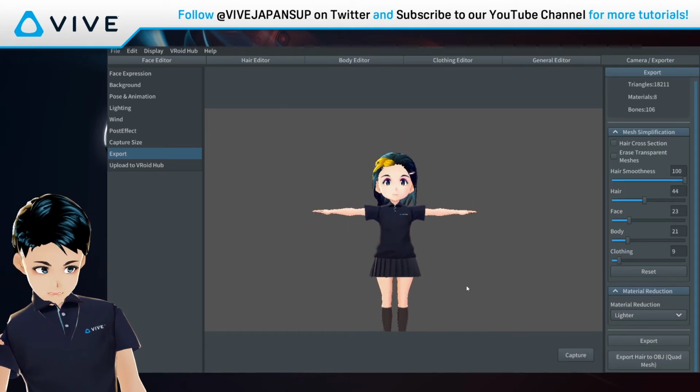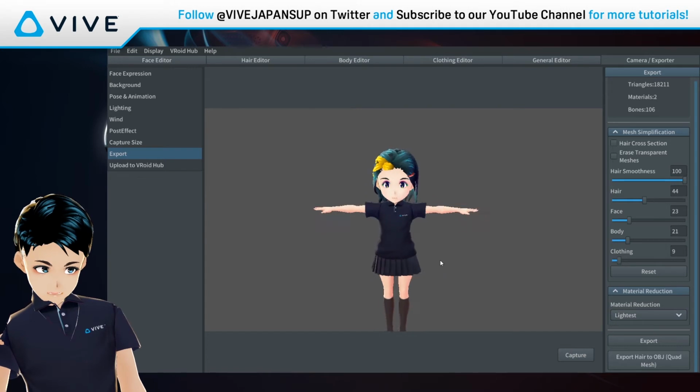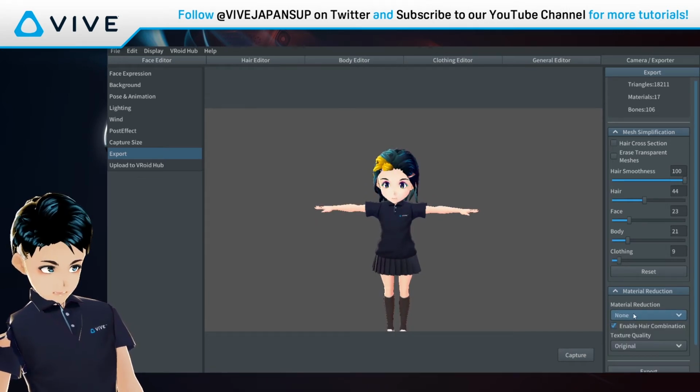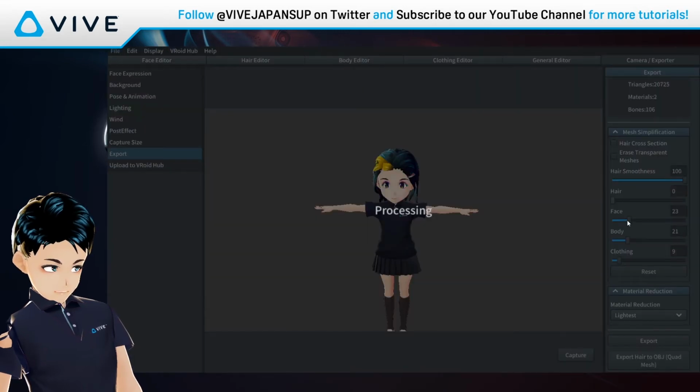I think that's good. And already, so you can see 18,000 triangles and 8 materials. 2 materials. So for VRChat, actually 2 materials is the best. So none is 17. Lighter was not bad visually, but it still has 8. So go to lightest. If you can do lightest, that's the best. And you saw in the hair already by cutting into here, let's say 40, 20, 20, 10. Let's go back.